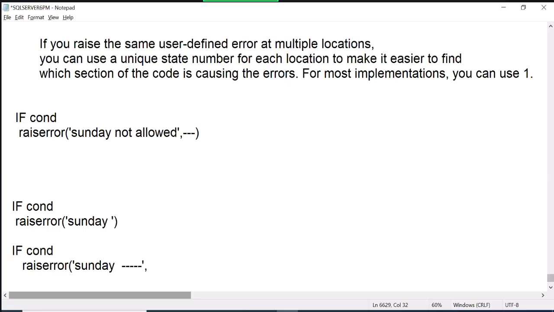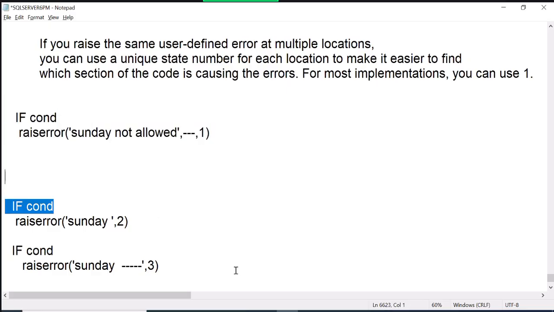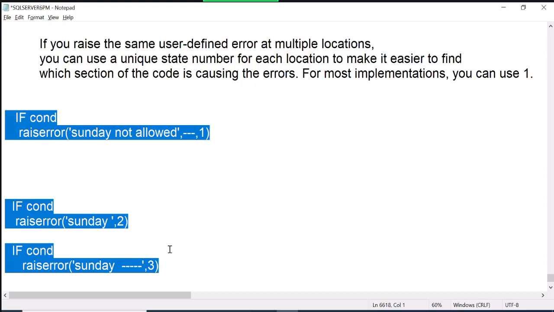Then how do you identify whether the error is raised here, here, or here? You understood or not? How do you identify? By using the state number. Here you use state number 1, here state number 2, here state number 3. Then at runtime it will show state number 1, which means the error is raised here. State number 2, the error is raised here. State number 3, the error is raised here. That's all. So that is what state is.